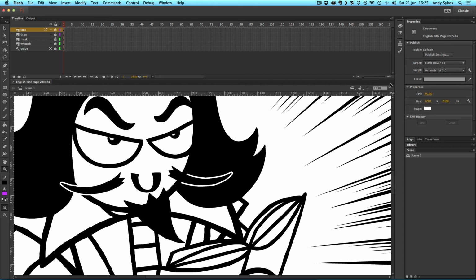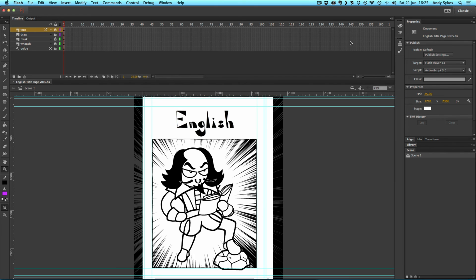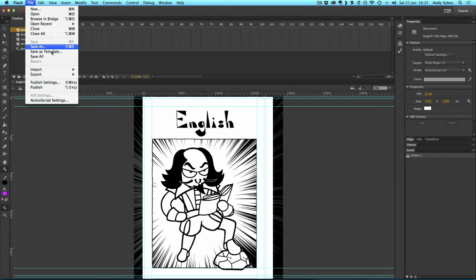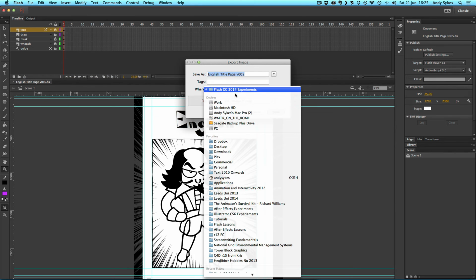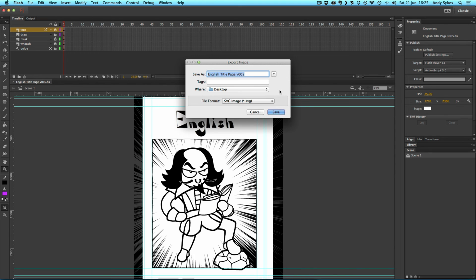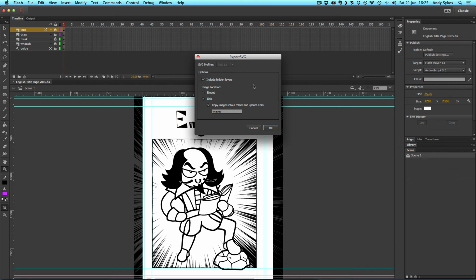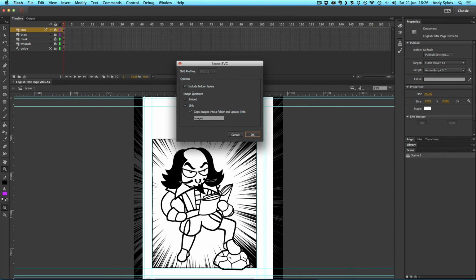So if we want to save this file as an SVG, what we can do is go to File, Export, Export Image. I'm going to choose to save mine to the desktop, and I'm going to choose File Format SVG, and I'm going to click Save. We get these options here for including hidden layers. So if you've hidden anything like my guide layer here, you can include that. I'm going to untick it.